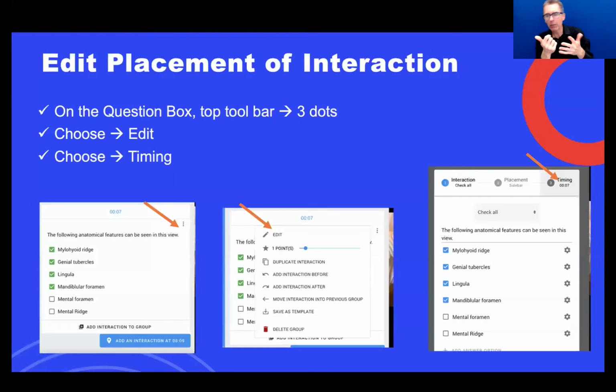Let's see some other, I'm still looking for that one question. So another option for you: editing placement of the interaction. I'm very good at putting it in the wrong spot, so I learned how to edit that placement. I go back to my interaction, and I use those 3 dots in the top toolbar and choose edit. And you can adjust points.